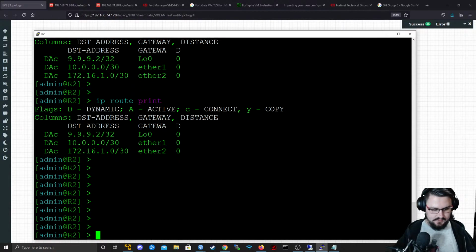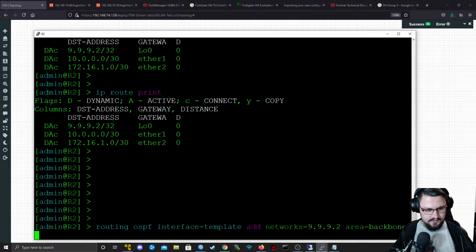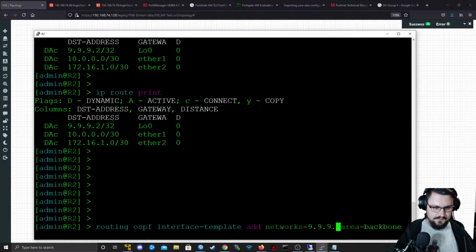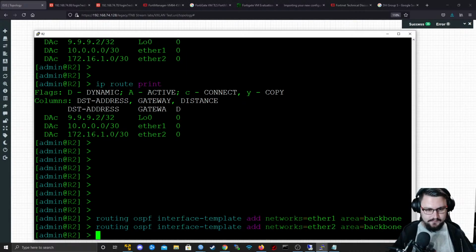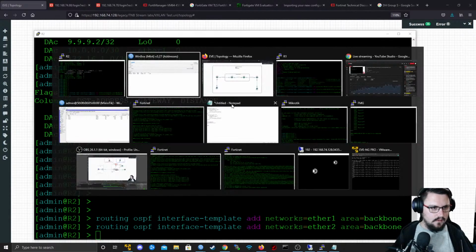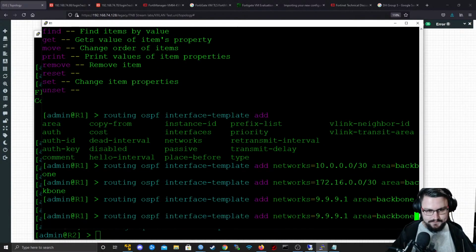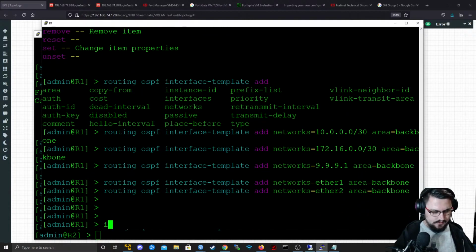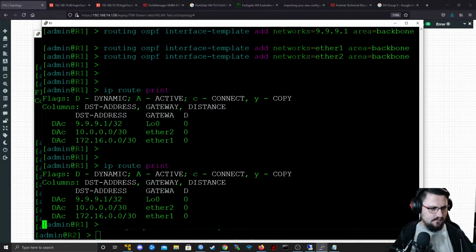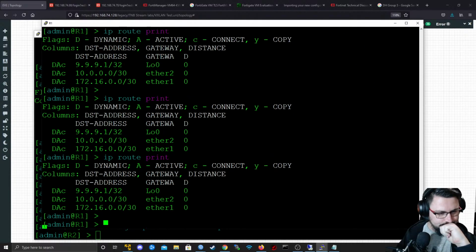But what I found is sometimes what you also need to do is when you specify the networks, you also need to specify, sorry, I don't know why my voice is so freaking croaky right now. So we'll specify the interfaces as well. I don't know why this is a thing, but it is. So I'm just going to add this as well. So I'll add ether 1 and ether 2. And let's just see if I do an IP route print. Am I actually learning anything now?